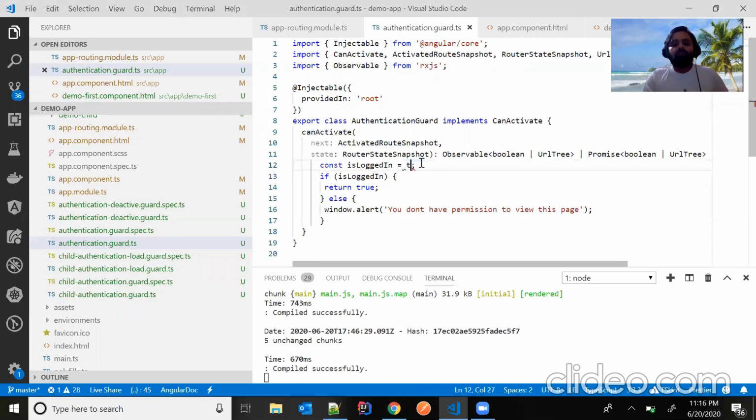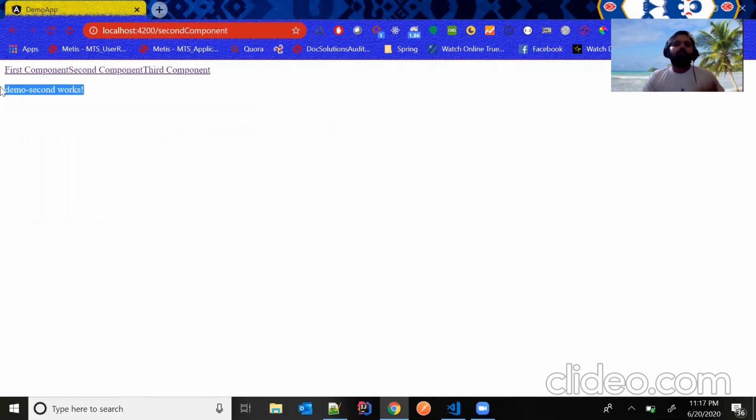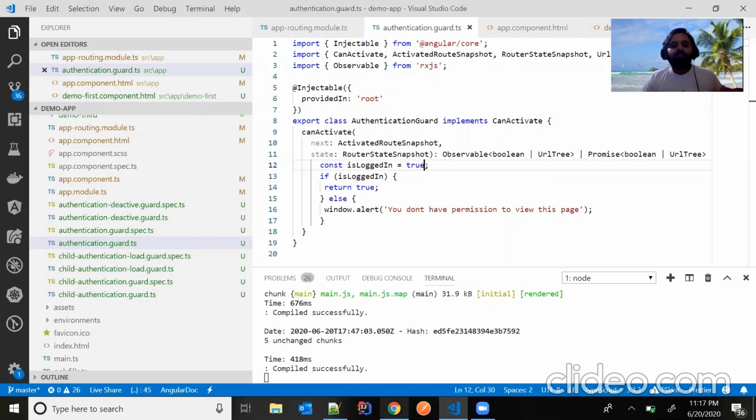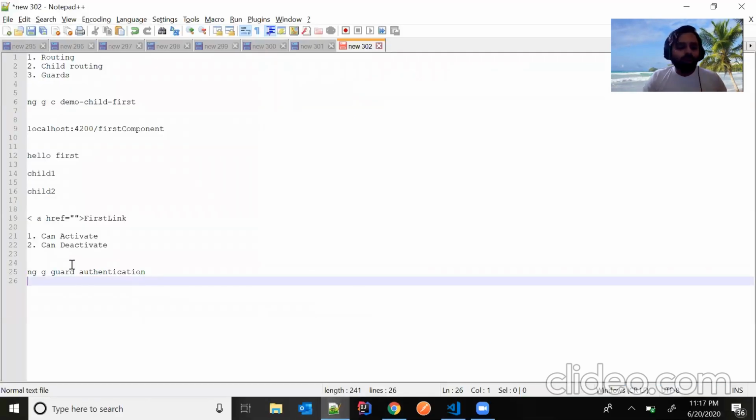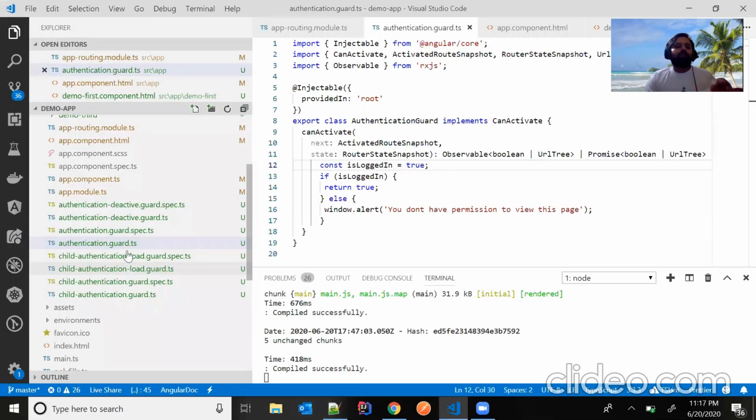If I make it true again, then what's going to happen? This first component, if I go to second component, it allows me because now the user is a logged in user. So similarly, now I will create one more guard called a deactivate guard. So now I'm just going to do ng generate guard, and I'll name my guard as authentication deactivate guard.